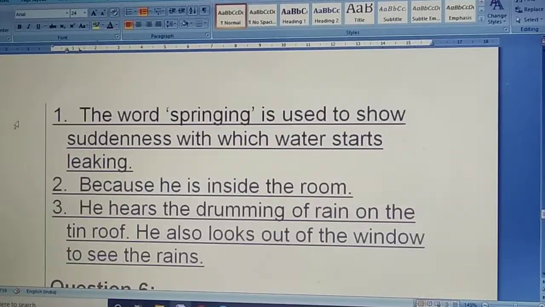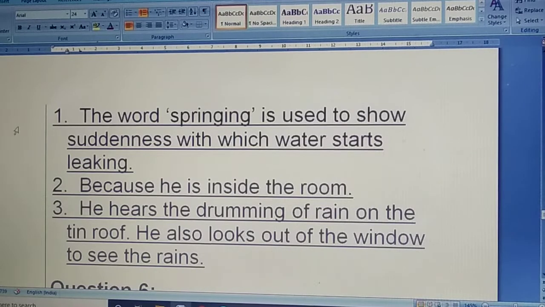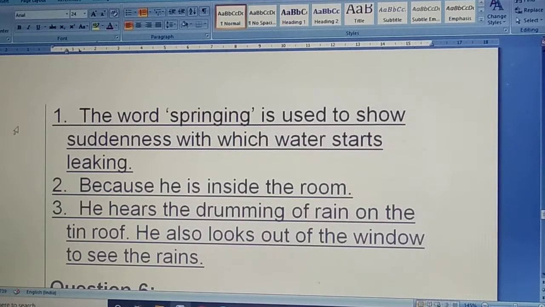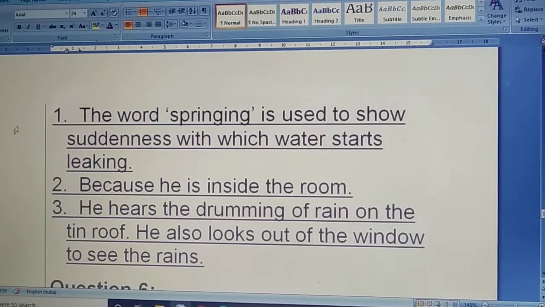Answers. The first one, the word springing is used to show the suddenness with which water starts leaking. Second, because he is inside the room. Third, he hears the drumming of rain on the tin roof. I told you the meaning of drumming. He also looks out of the window to see the rains.